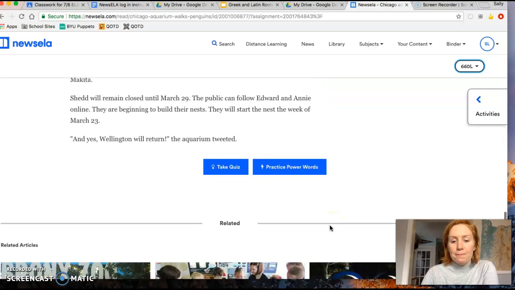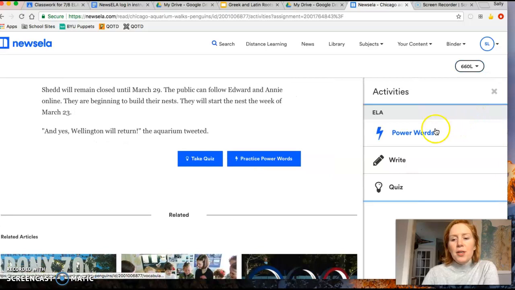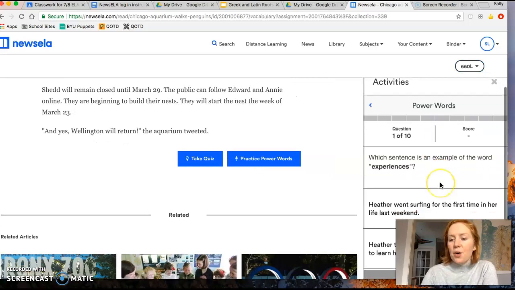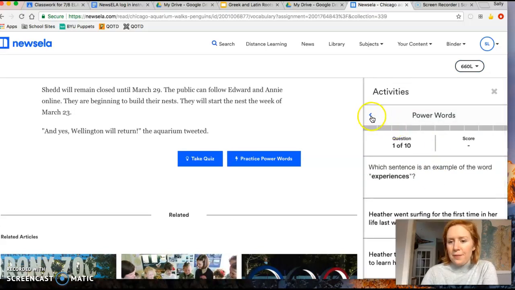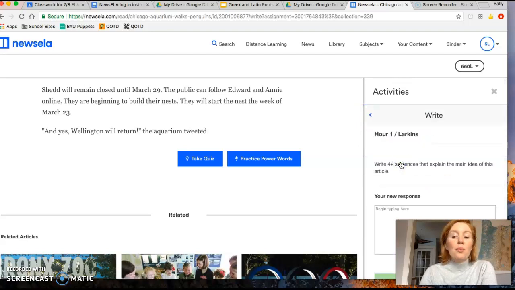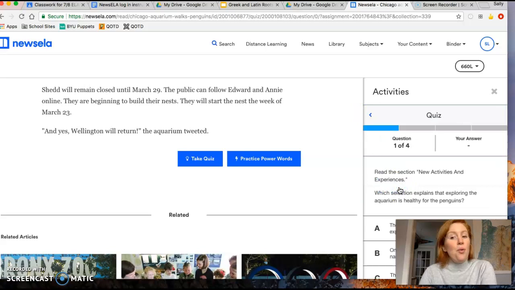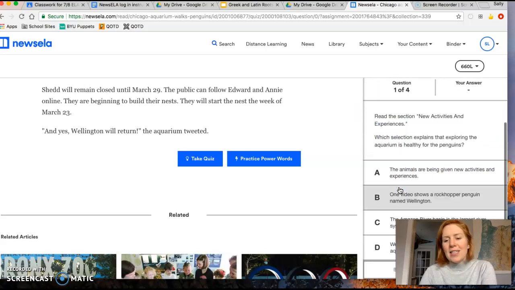Once you have read the article, you are going to go to the Activities tab and start by doing the Power Words assignment. There are 10 questions about the vocab in the story. Then you're going to do a quick writing response. You're going to write 4 sentences about the main idea of the article. What is the article about? And then you're going to take a short quiz on some questions about what was going on in the story, how the story was written, and what you can take away from the information that was shared in the article.